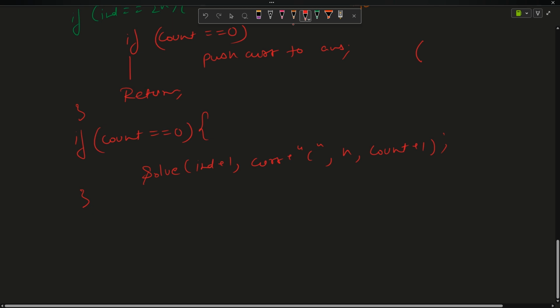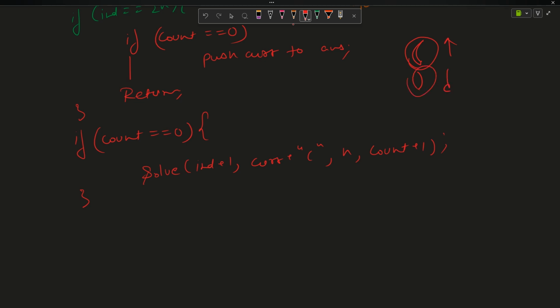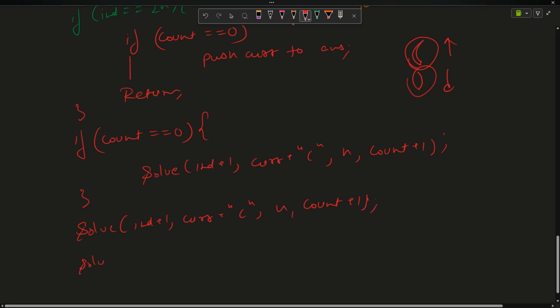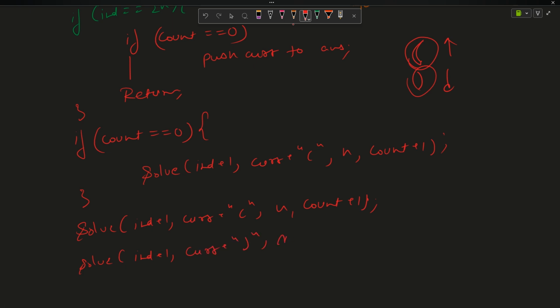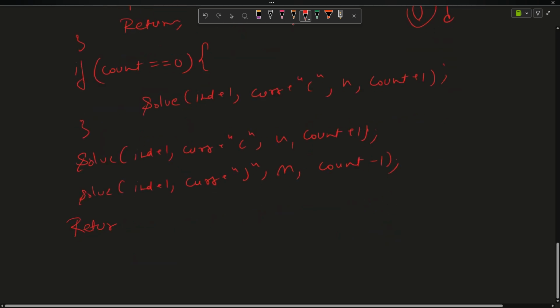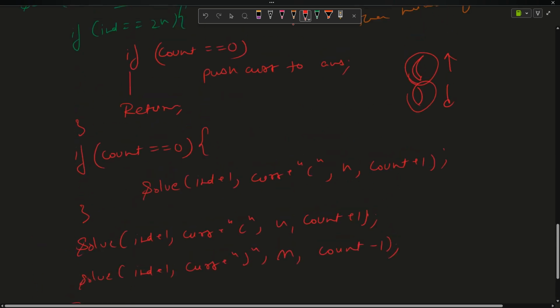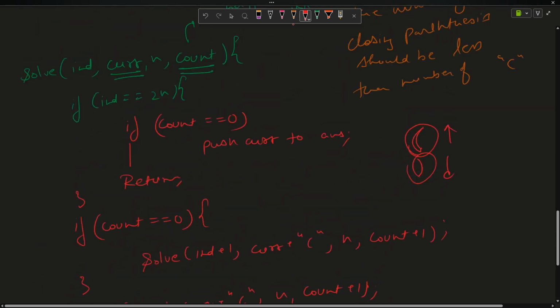Now if count is not equal to 0, I can place either this or this, right? This will increase the count, this will decrease the count, because it will be taking away one available opening parenthesis. So I will say solve for index plus 1 with current plus opening parenthesis and count plus 1, right? And similarly solve for index plus 1, current plus closing parenthesis and count minus 1, right? And now simply return. This will actually give me the correct recursion.